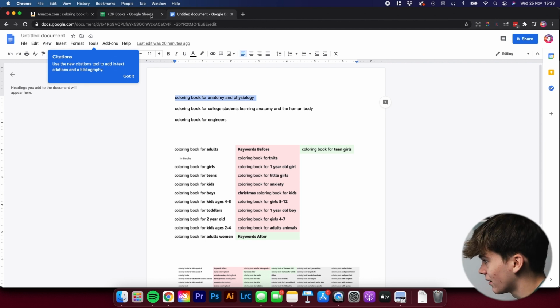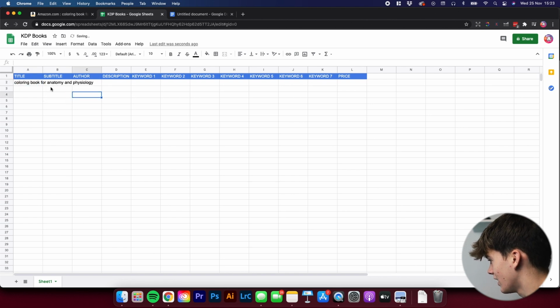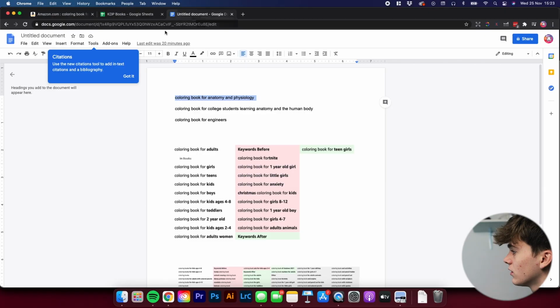So we're going to copy that from that Google Doc and go to the title section and just paste it in. Now ignore where it goes across on to the next line. Don't worry, after we fill in each category, it will remove it and you'll see what I'm talking about. So let's go back to our Google Doc again and let's get the subtitles. So this is the subtitle that we found, Colouring Book for College Students Learning Anatomy and the Human Body.